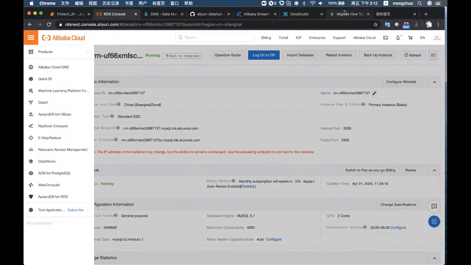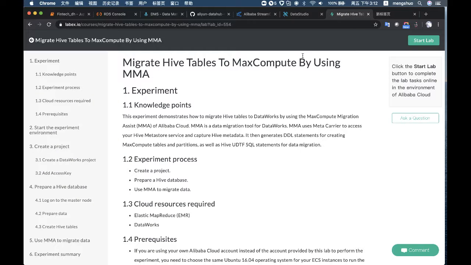So what we are going to do is migrate the Hive tables to MaxCompute using what we call MMA. MMA stands for the MaxCompute Migration Assistant. So you can see that we can easily migrate that data into MaxCompute. We are doing this demonstration just to introduce two things: one is MapReduce, the other is MaxCompute.